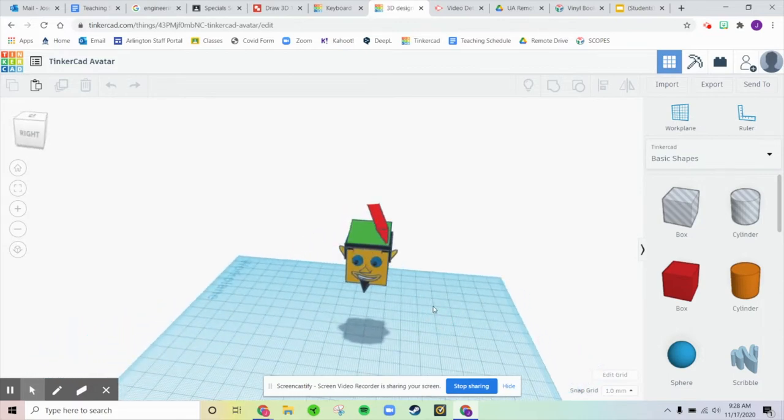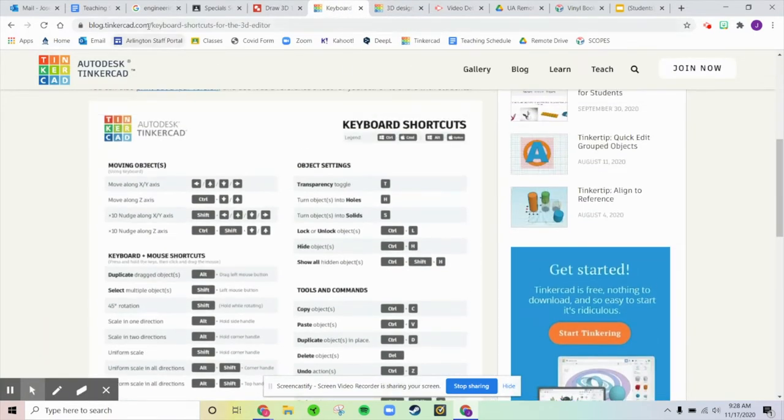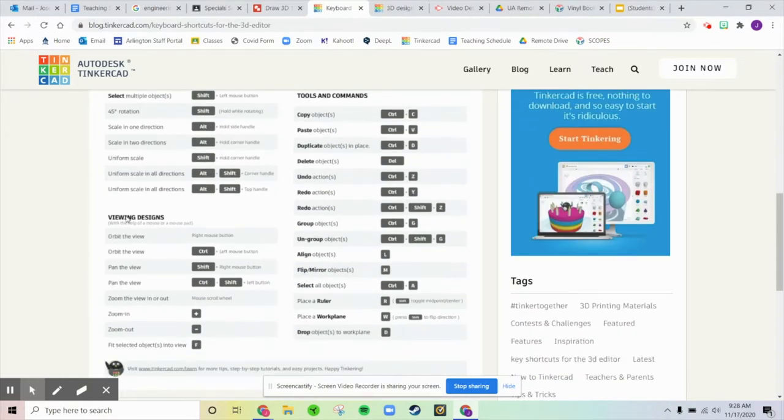So, all I'm going to do today is reiterate what I said yesterday on the keypad tips. I think that's very useful to know. If you remember back yesterday, because it was so long ago, we had these tips here. All I did was type in keyboard shortcuts for Tinkercad. And if you scroll down to viewing designs, what were the two I really wanted to make sure you guys knew? That's why it was a poll question yesterday, because it's very important, okay? It's the orbit view and the pan view.